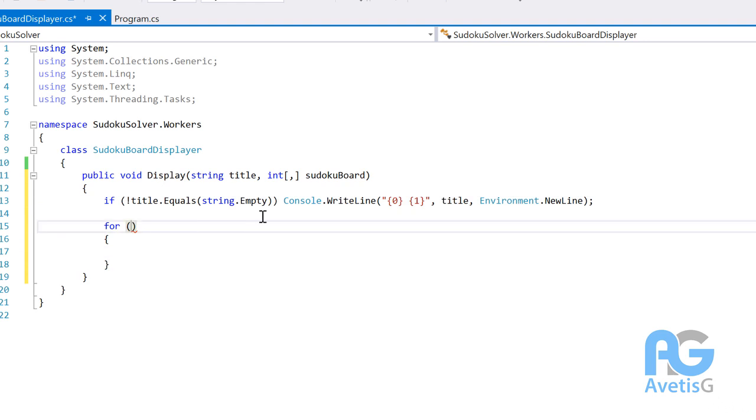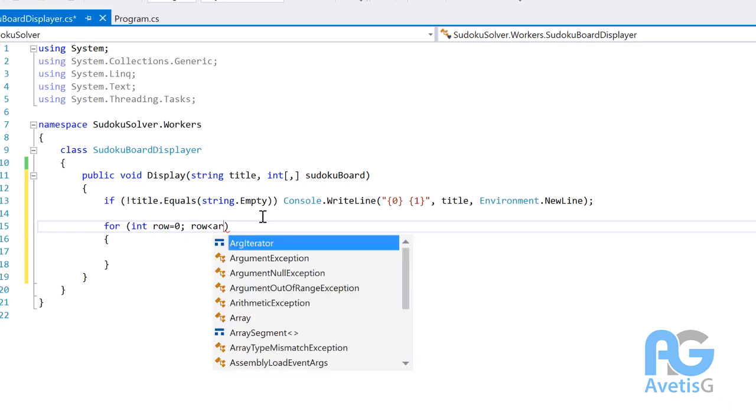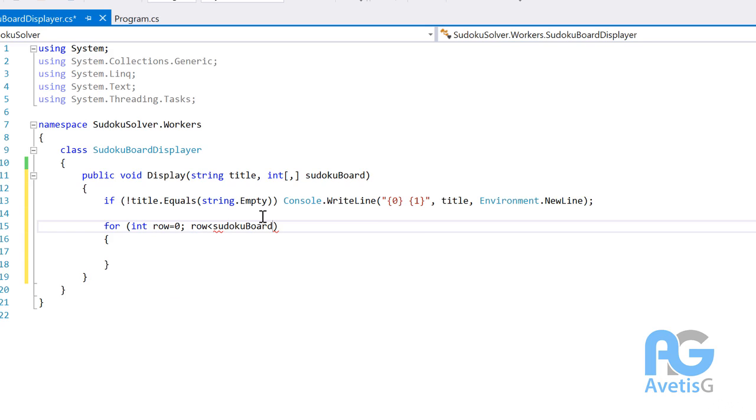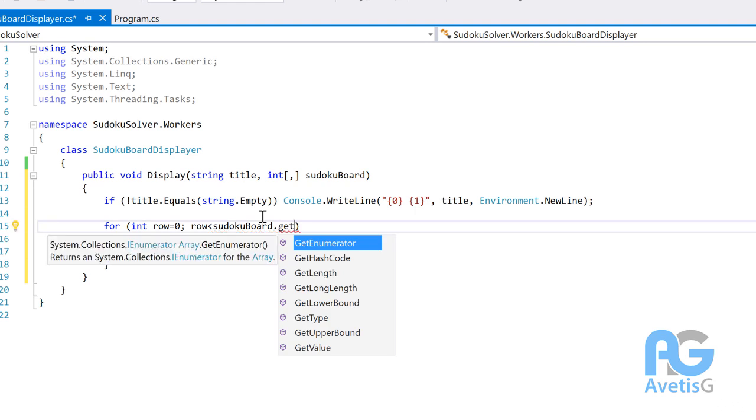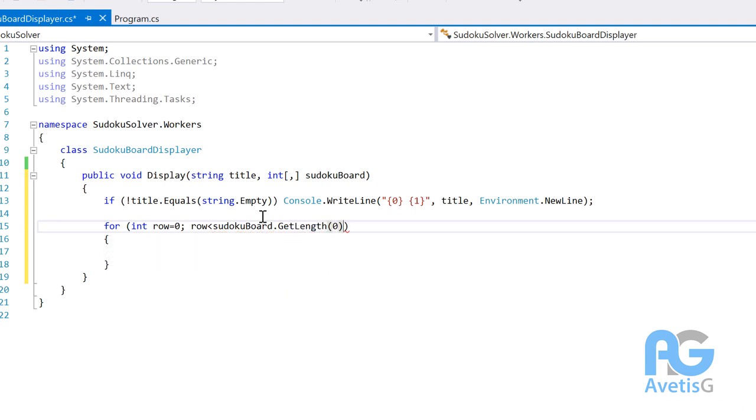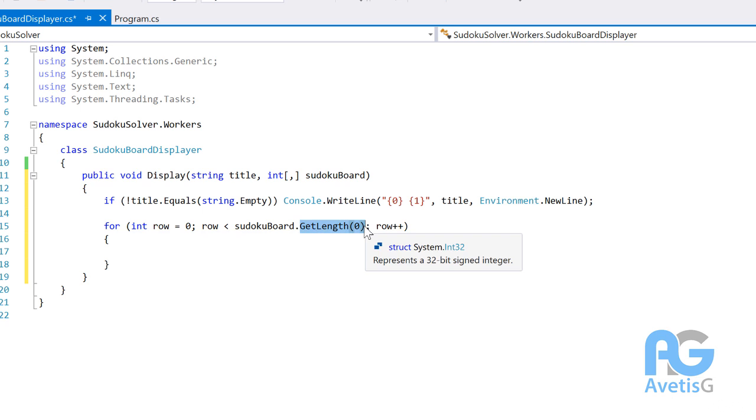So I will write the for loop right here. Row equals 0, and then row is less than sudokuBoard.GetLength(0), not enumerator, GetLength(0), and then row plus plus. So let me go over this real quick. Just a simple loop. All we are doing here is saying grab the first dimension of the two-dimensional array. So we're trying to see the length of the rows.